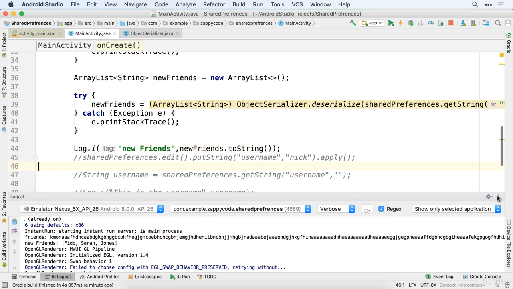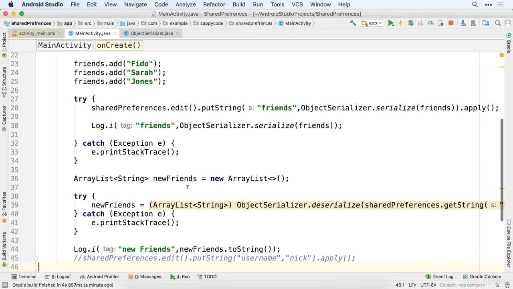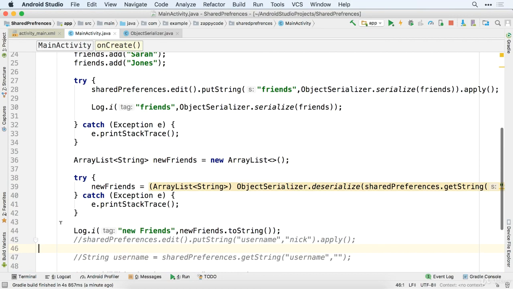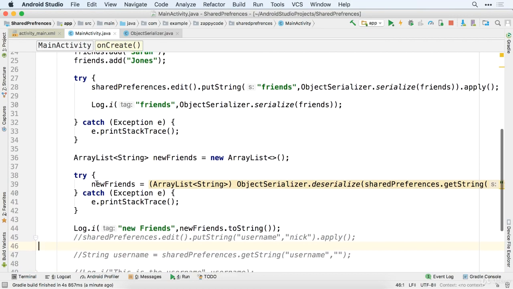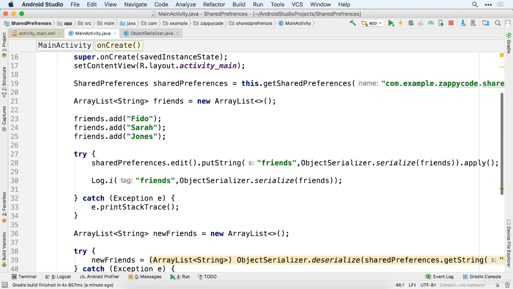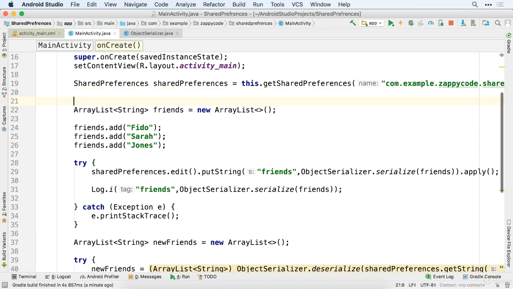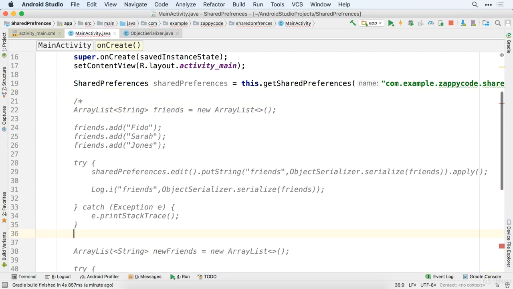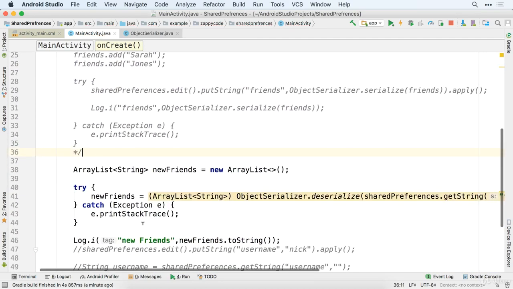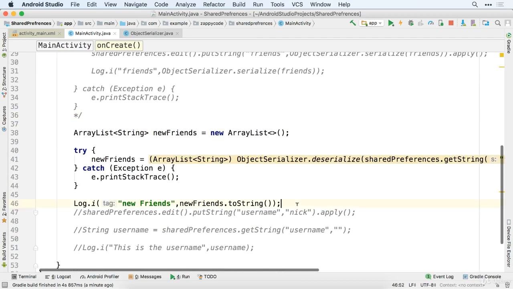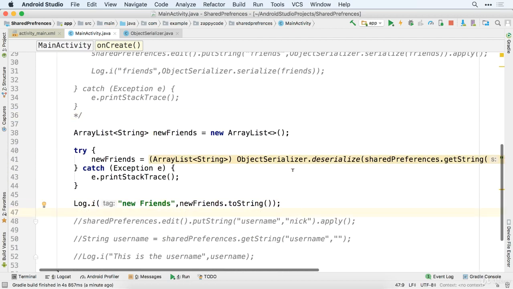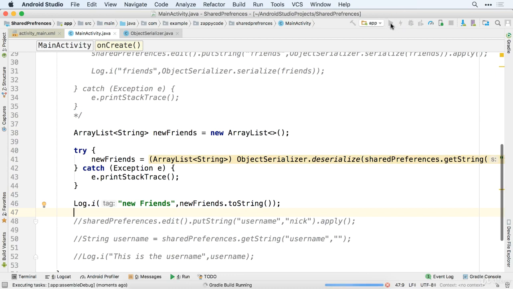Now, just like we did earlier, just to confirm that this is all working, let's go ahead and comment out all the code where we add in our friends array list. So let's do a multi-line starting there, and we'll end it there. And I just want to see if we can log out the new friends from what should be saved inside of shared preferences. So we'll go ahead and run this and see what we get back.